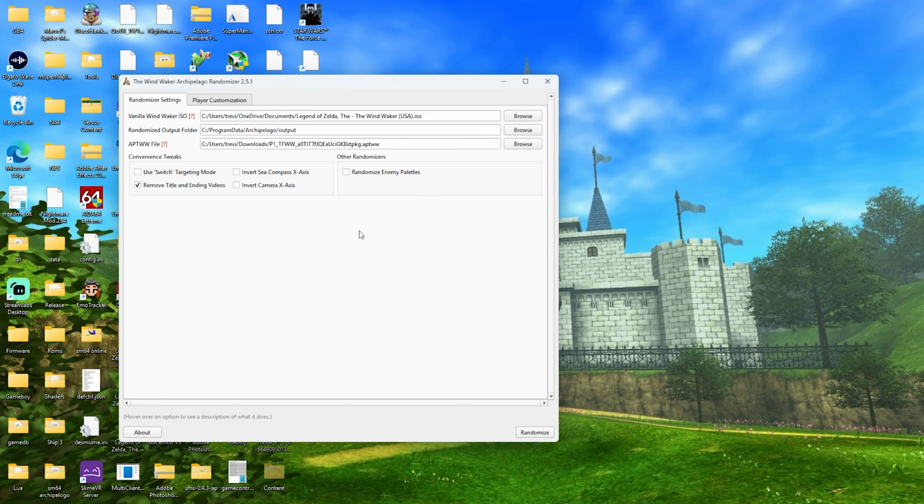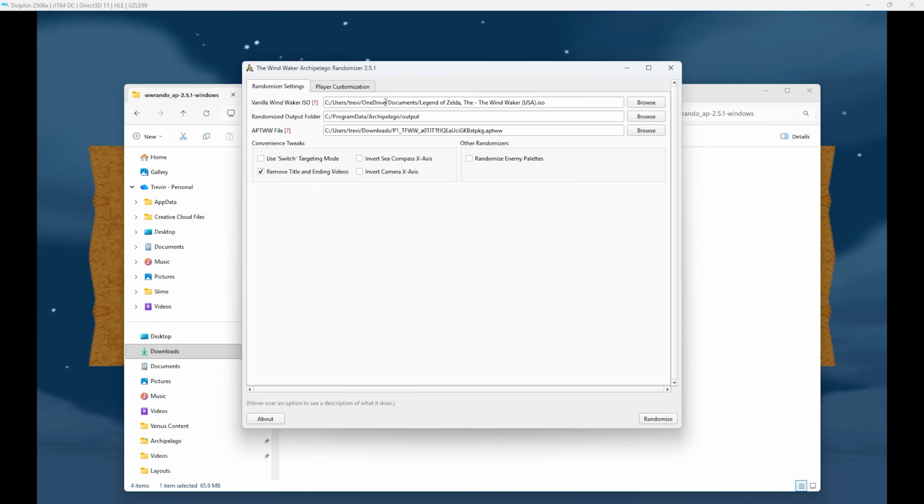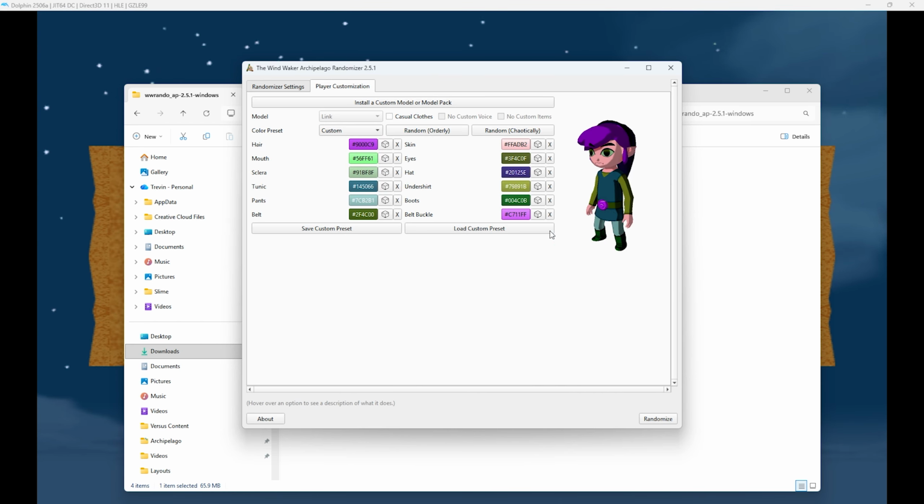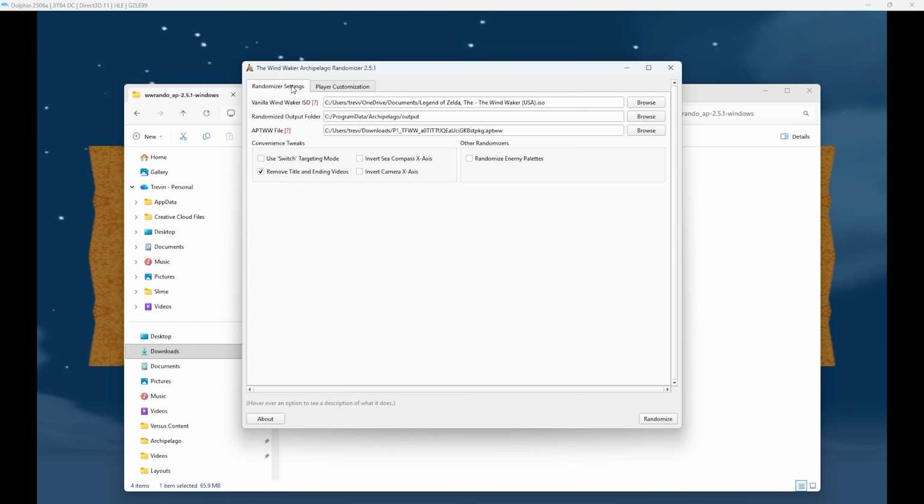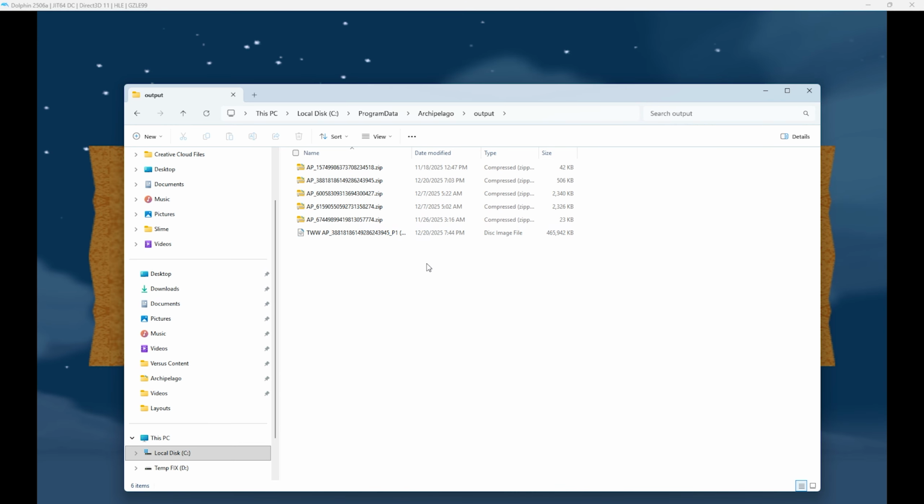Alright, so once that is all done, so basically after you use this Wind Waker Archipelago Randomizer application, you apply the USA ISO, the output folder, and the Archipelago Wind Waker file. You put all that in here. You can customize your model, which I didn't do for this one. But then you hit randomize, and then you go back to your Archipelago folder. You go to output, and your file should be in your output.